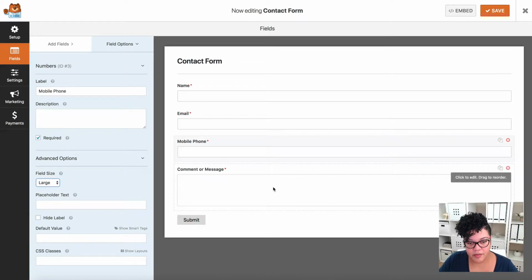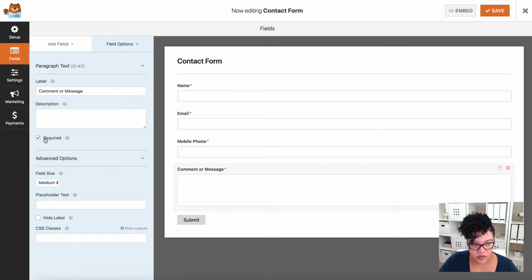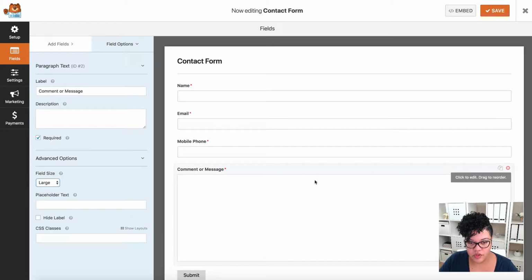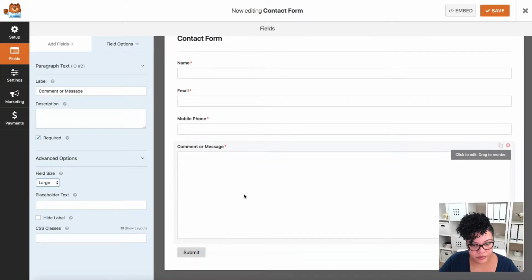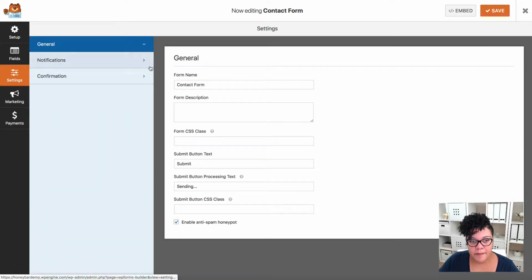And then comment or message, I'm going to make this so it's required as well. And then we're going to do large so it goes all the way to the edge, it makes it just a little bit bigger here. So we're good to go here. All right, so let's just make sure we're saving along the way. Now for settings, you can manipulate the name of the form and the description of the form and everything. For the submit button, submit is fine. And we're good to go here.